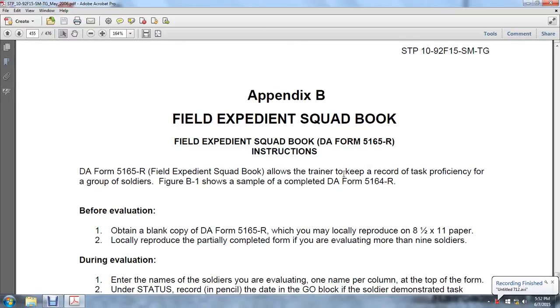Appendix B, Field Expedition Squad Book. The Field Expedition Squad Book, DA Form 5164R, allows the trainer to keep a record of the task proficiency of the group's soldiers. Figure B1 shows a sample of the completed DA Form 5164R.